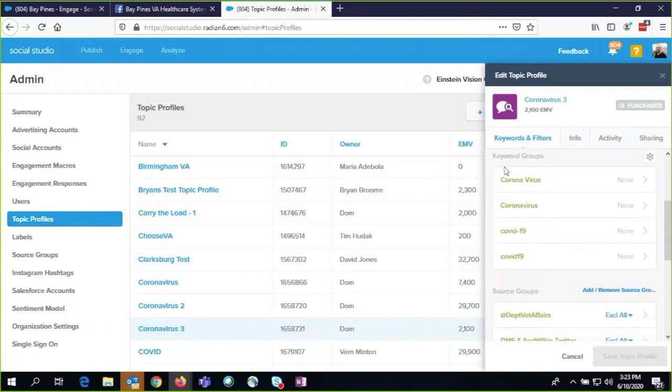Now notice you can have more than one keyword group. Coronavirus, I did it with different spellings and different terms for the same concept. As you know, some people might spell it corona space virus, and coronavirus is one word, COVID-19 and COVID-19 with no dash. So I did this multiple ways.